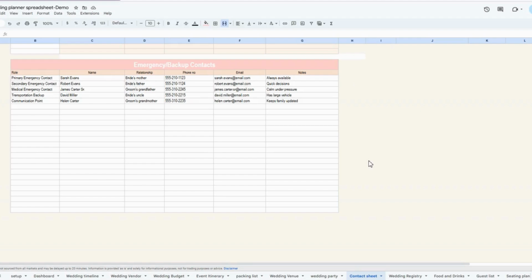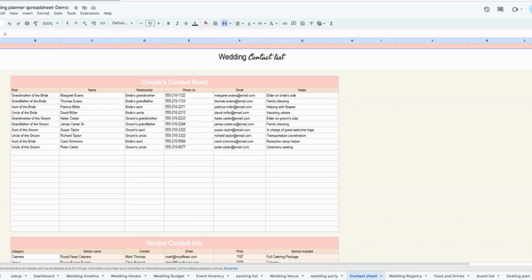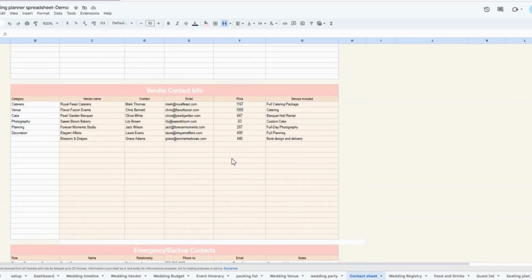Finally, there's a section for emergency or backup contacts, where you can add people you may need to reach in case of last-minute issues. This ensures you always have the right numbers and emails handy on your wedding day.